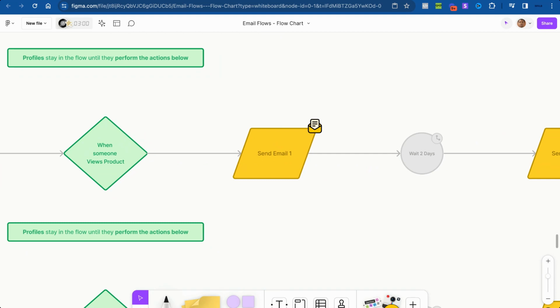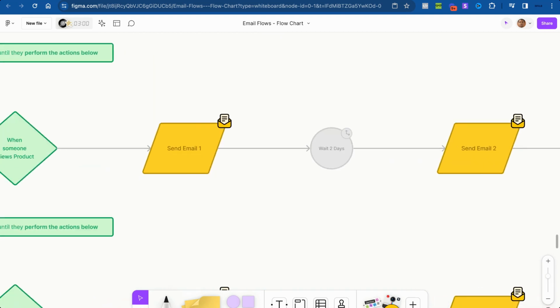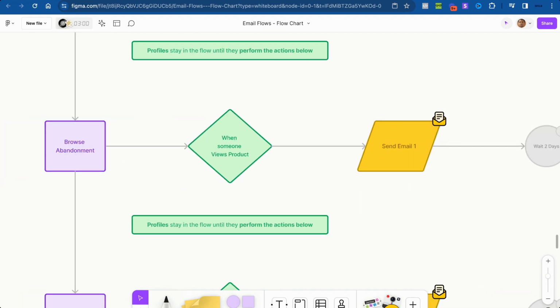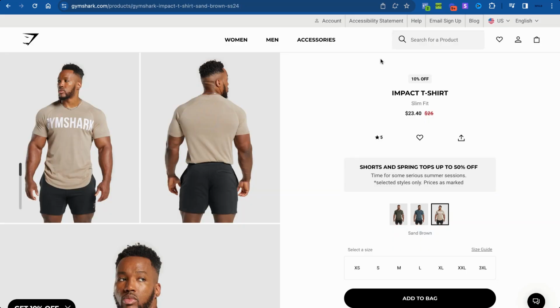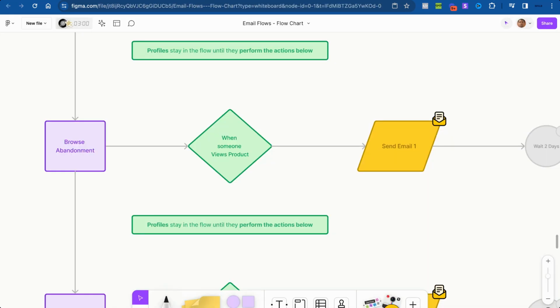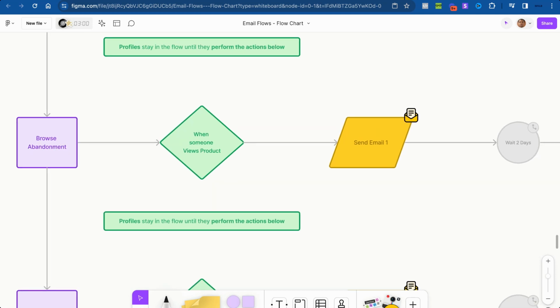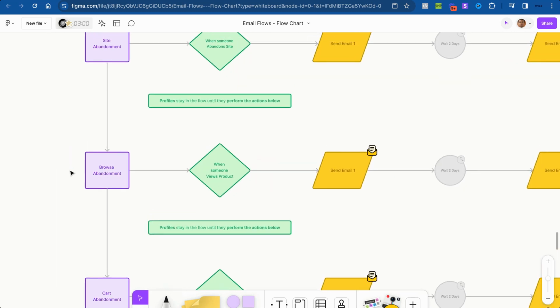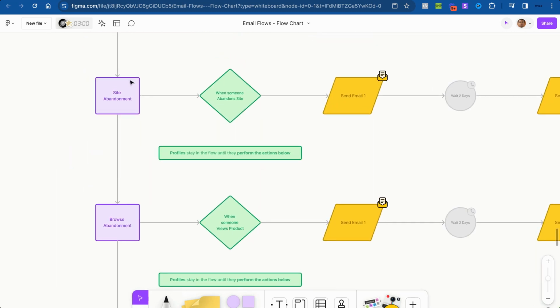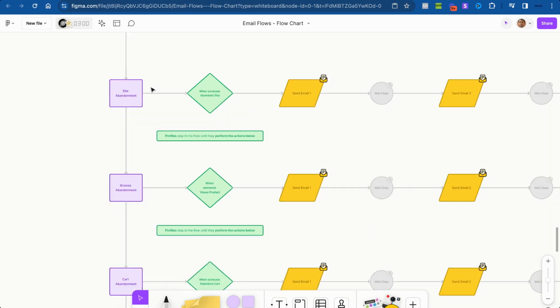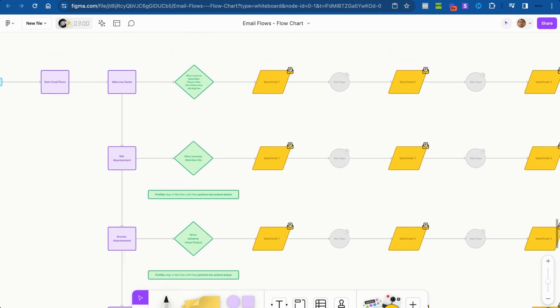So they're going to receive email 1, email 2, email 3, and these emails are going to focus on more of a warmer approach, because at the end of the day, we're going to be showing them that same exact product that they viewed in these emails, and we're going to be talking about the different ways that this product can improve their gym experience, or something along those lines. These people who browse are warmer than the people who are colder right here. So this is just the core things you need to understand.